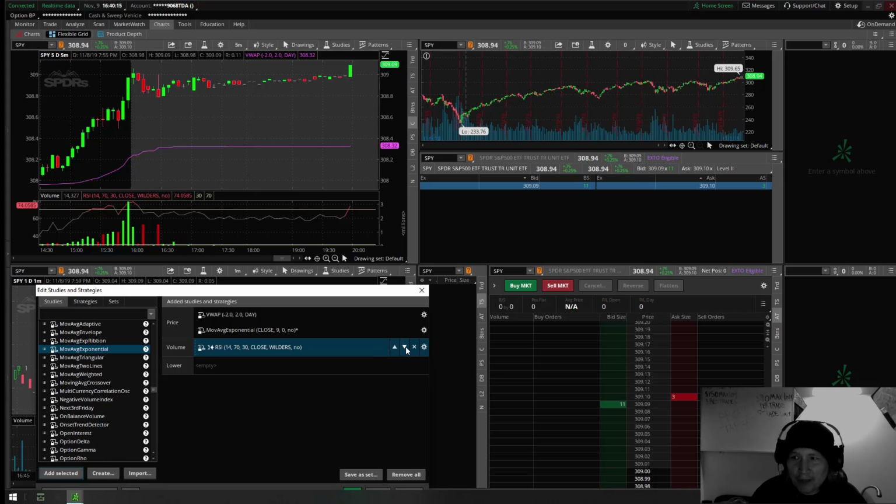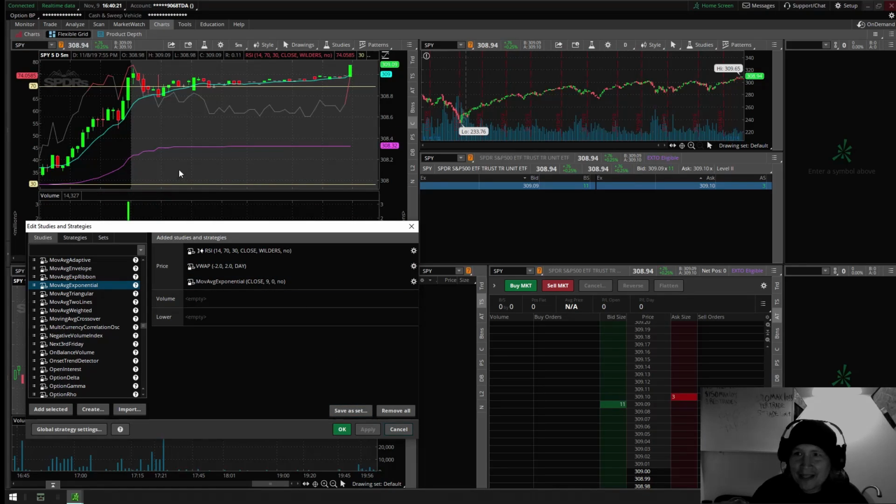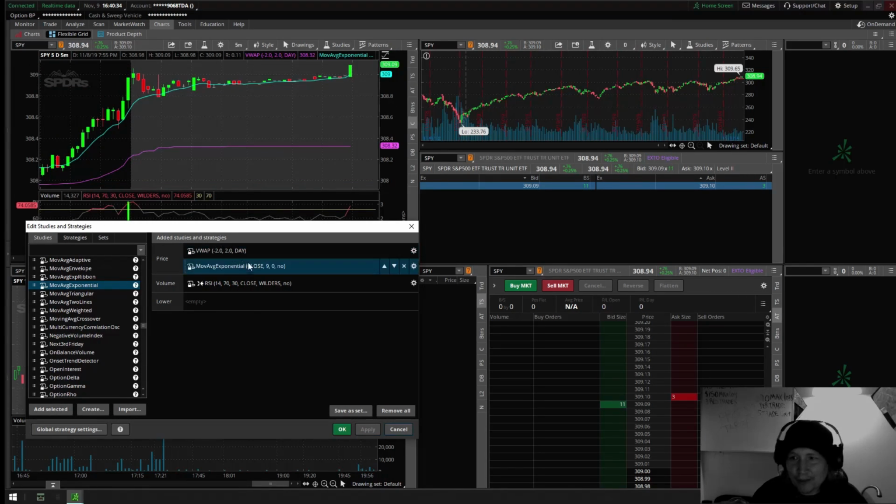So if you want to move it, I could move the RSI up into the price. Let's do that and I'll show you. Apply. Now my RSI is up there. I'm not going to have my RSI up there. So let's click it and move it back down. Where is the RSI? Keep moving the arrow down, down, down. There we go, and apply. So now it moved it back down there.